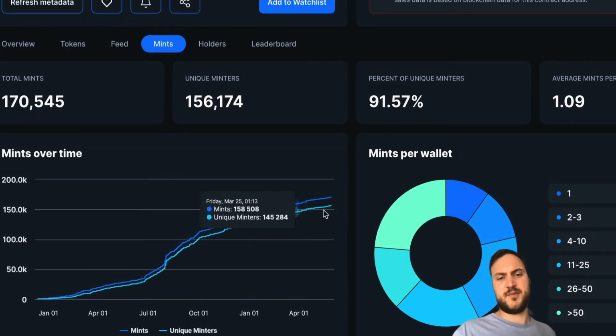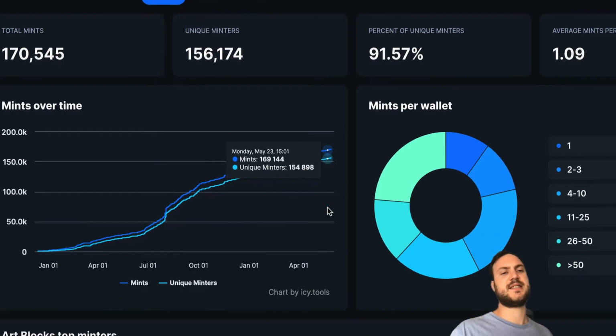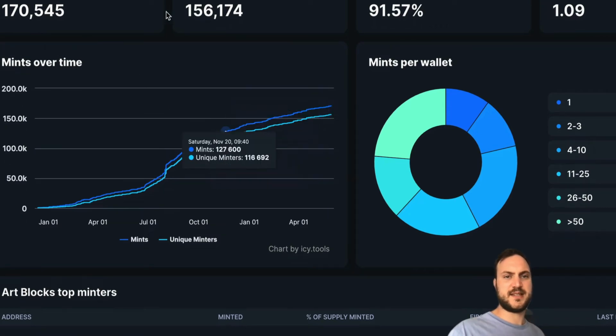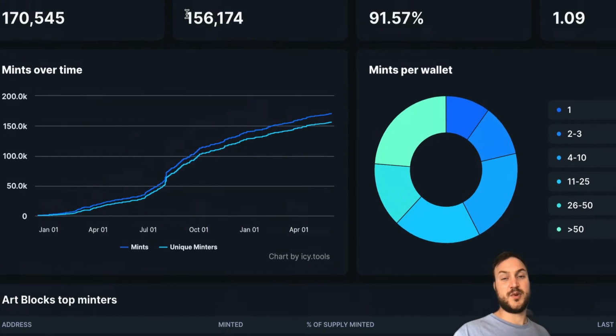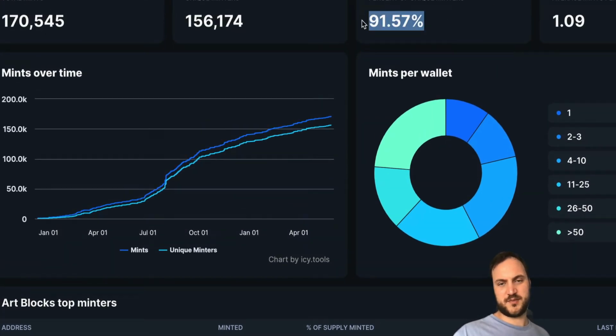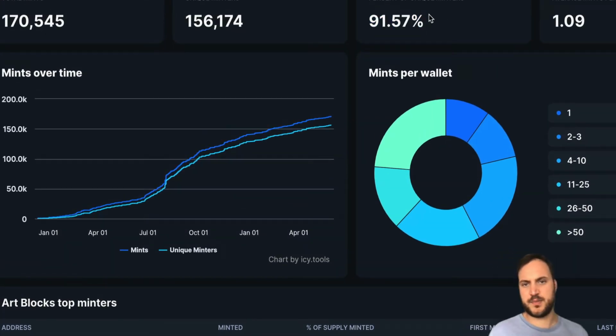And you can see more than 170,000 pieces have been minted from 156 unique minters, which is incredible numbers compared to other collections and other platforms out there. So really, congratulations for that. So leading generative platform, great community, great art.